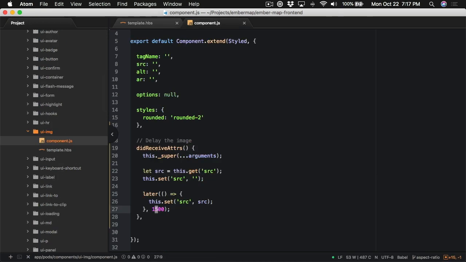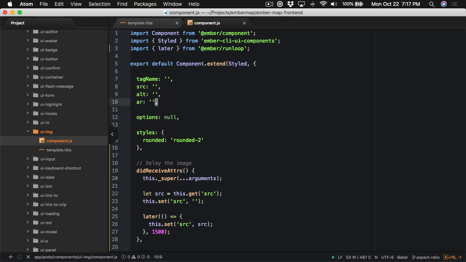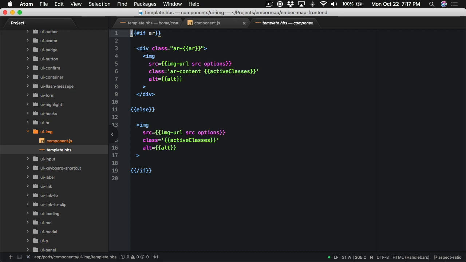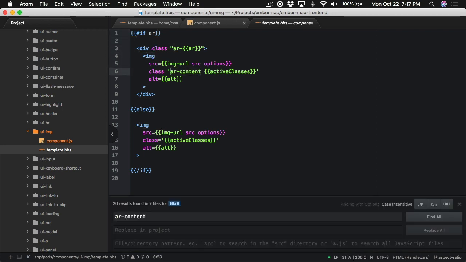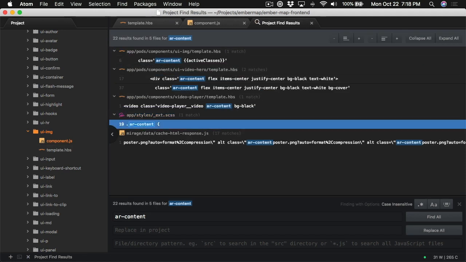And we can see here, if we come and actually look at the UI image component, we have a placeholder here that indicates you can pass this in. And then in our template, we say, if there is an aspect ratio provided, here's what the implementation looks like. So we have a wrapper div with AR dash whatever we passed in, and then we render our image tag, and that image tag has a class of AR content. So basically all of the logic around this is built into these classes. So let's go ahead and just do a search for AR content. And right here we can see it used in a few different places, but right here we see it defined.